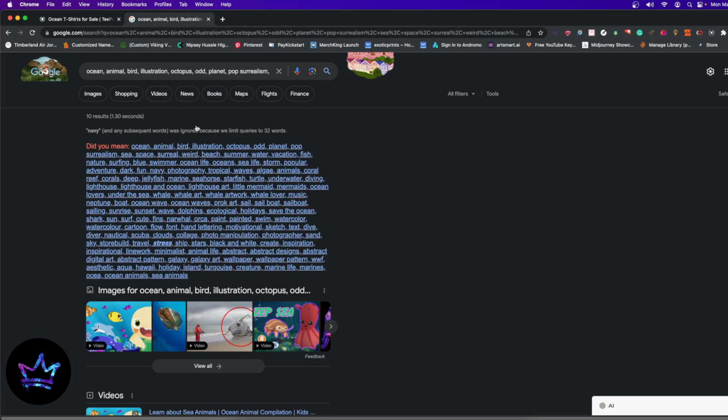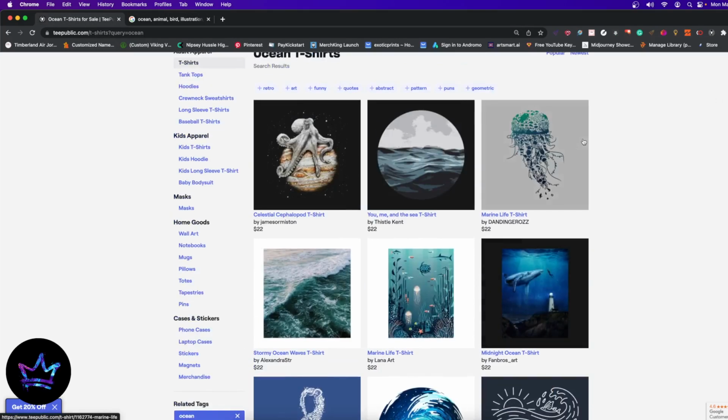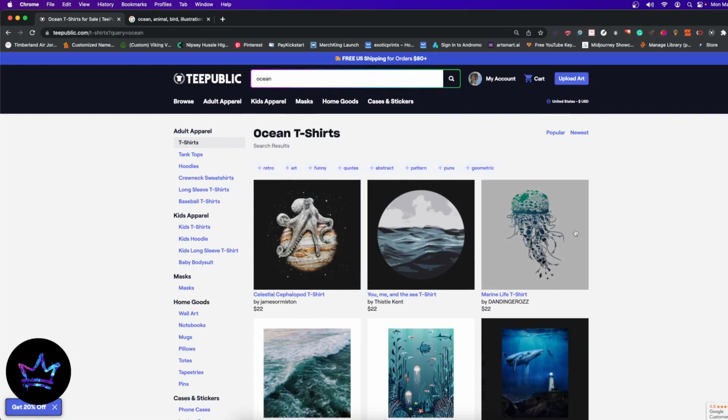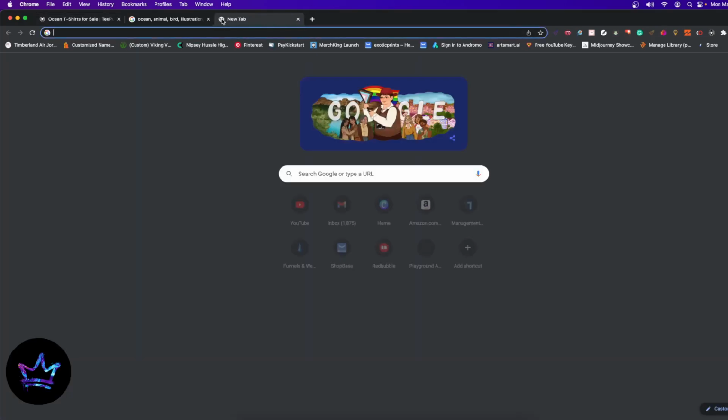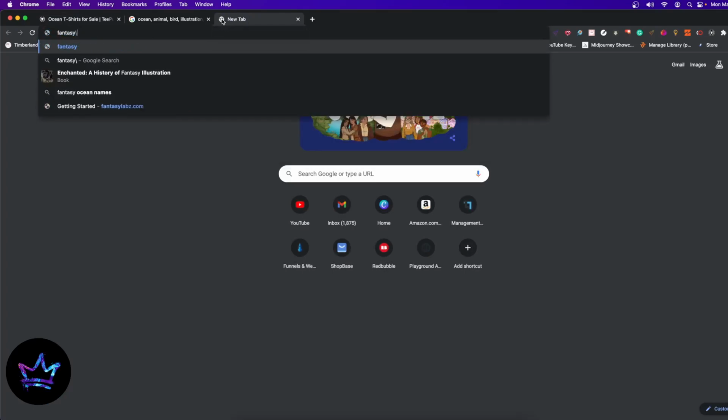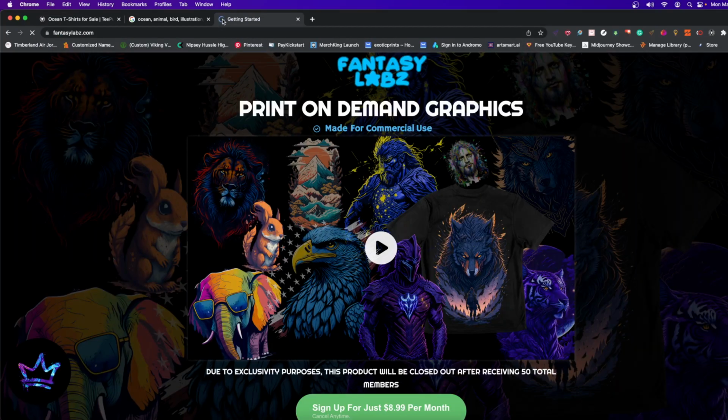Now, how does this matter? Why does this matter? How do you use this? Well, we have an ability that we've never had before, and you guys have this ability too. It's access to Fantasy Labs. If you don't have access to Fantasy Labs, it's a cheaper alternative to, for example, going on the AI tools trying to create your own art.